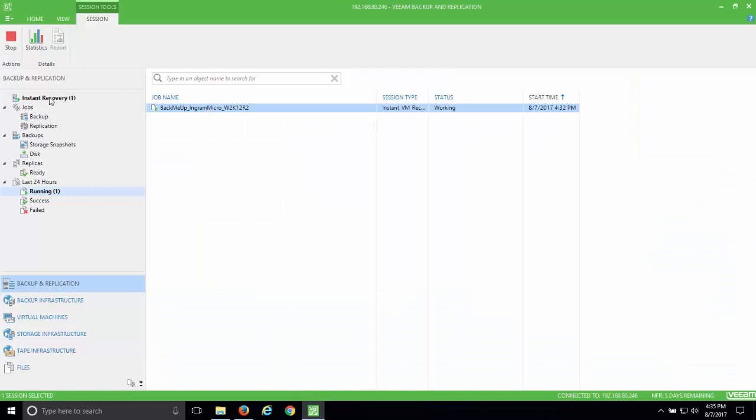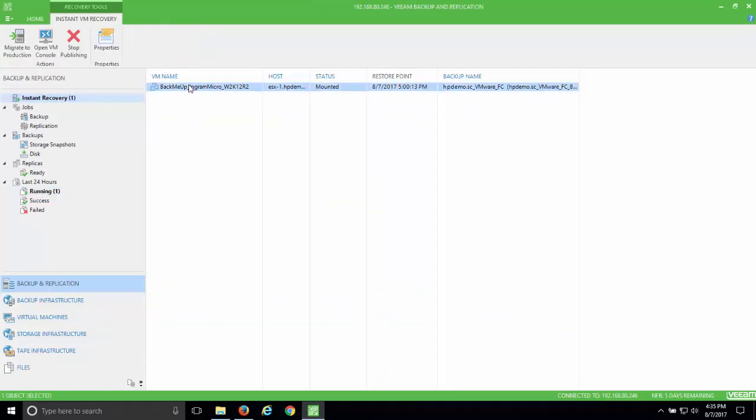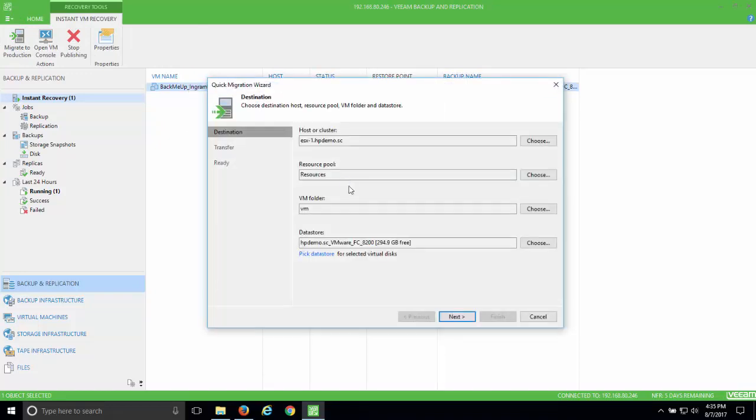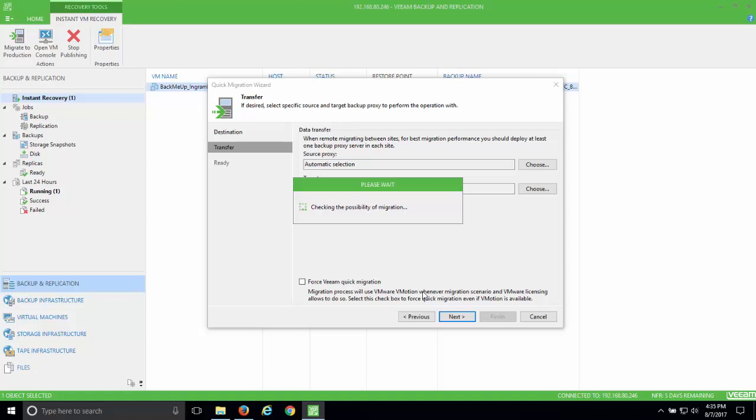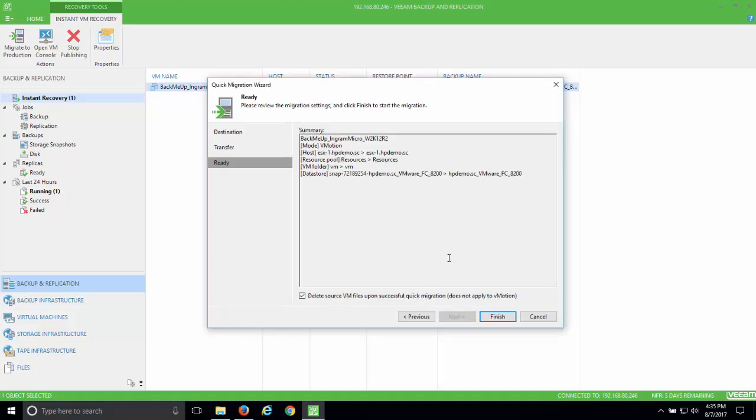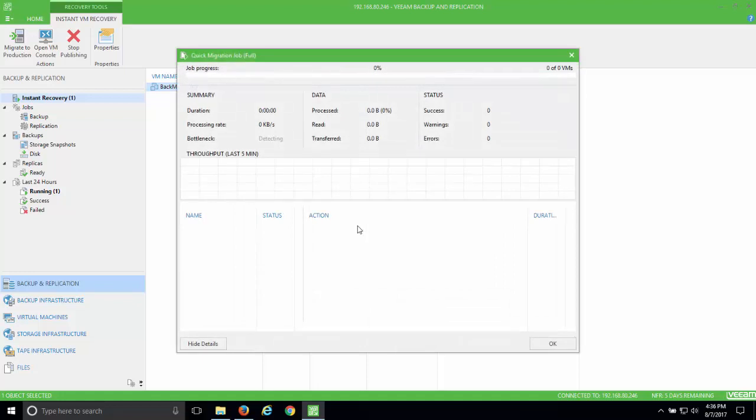We have instant recovery listed up here. So we'll select that. There's the virtual machine. We'll right click and now we'll migrate that into production. Now pretty much just going to leave the defaults. And now it's going to check for the possibility of migration using a storage vMotion. And now we'll finish. And it'll kick off the process for migrating that virtual machine back into production. You can see a start of migration context and it's processing the virtual machine in question.